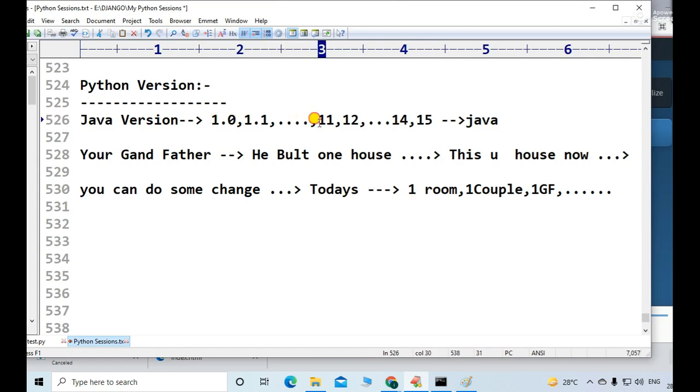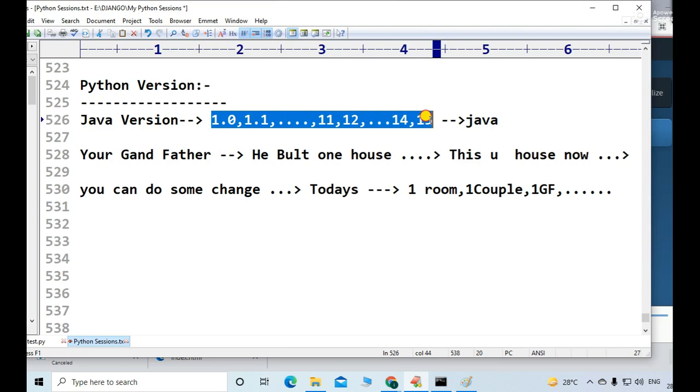What did Java people do? They maintain their versions. Suppose they want to create a new version, they have to think n number of times, friends. They have to think about the old version also. If this is Java version 15, they have to think about 1.0 up to 1.4, 11, 12 and 14. Then they can build a Java 15 version, but that is not that easy, friends.